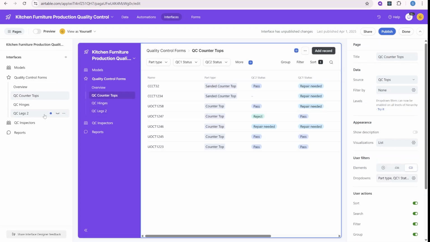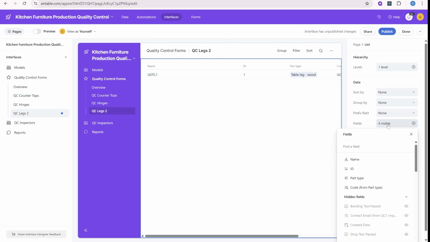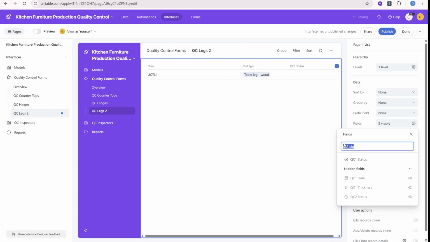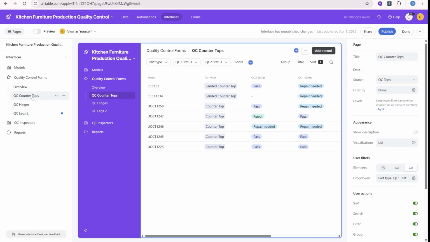So the only thing that we would need to do right now is add filters and the right fields over here. So let's add first the fields that we would like to see: part type, QC status, and QC status 2. So here we can modify inside of the fields what we want to see. So we will look for QC1, QC1 status, and QC2 status. All right, we have the same view right now.